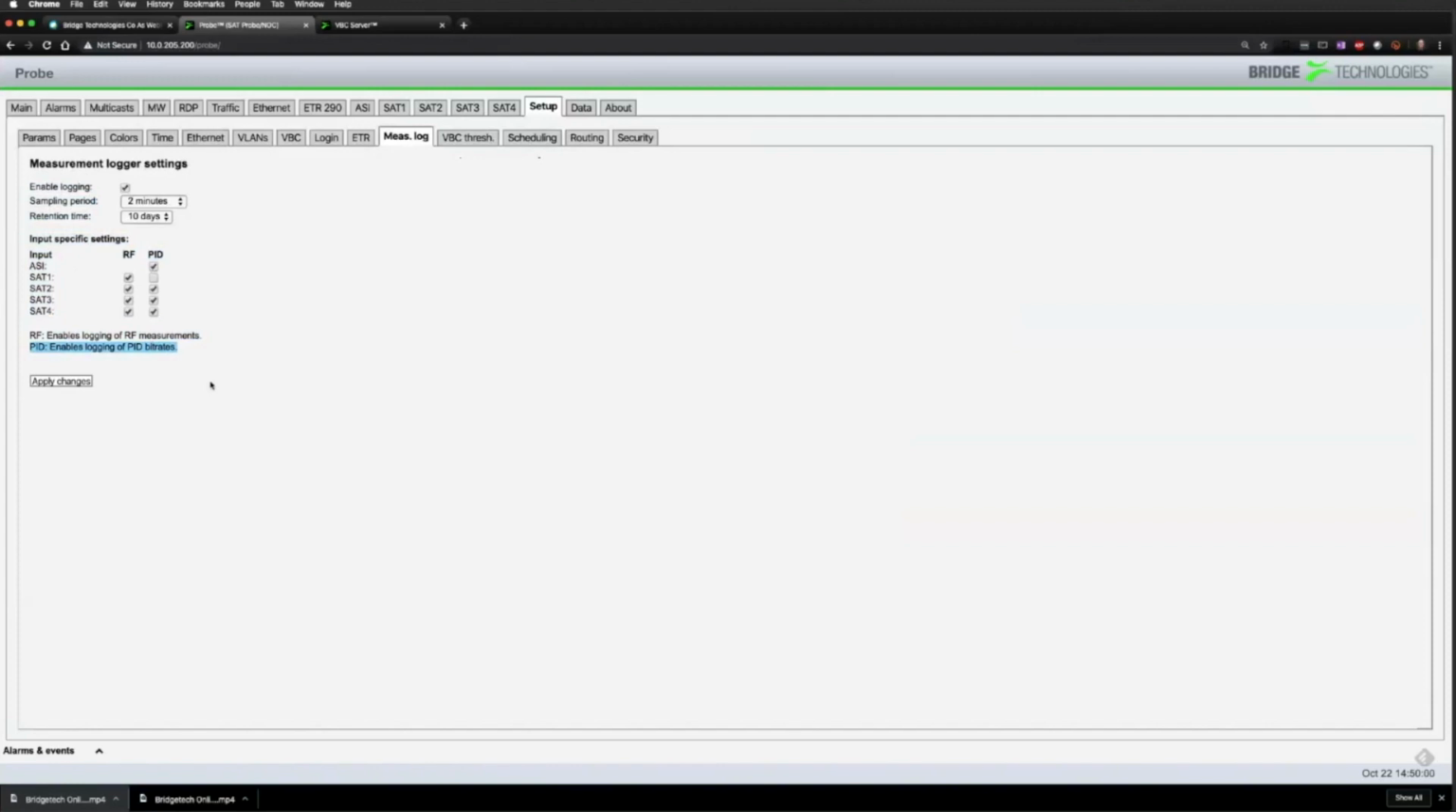It could be useful in certain circumstances. So that's nice to have. And of course, with SAT1, SAT4, I can monitor the PIDs as well. So there's a lot of data here, and it's easily exportable to a CSV file.